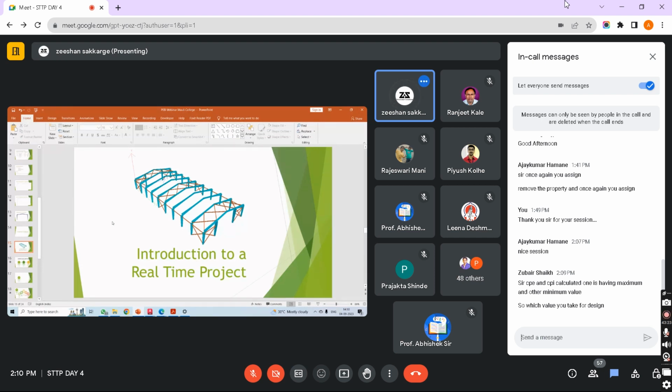First of all, you should understand how to model these things and how to run them in your software, and you should connect with all the architects in your locality. You should meet with them and tell them, yes, I am a structural engineer and I know how to design and analyze these things. It's better to collaborate with some of the architects in your area.